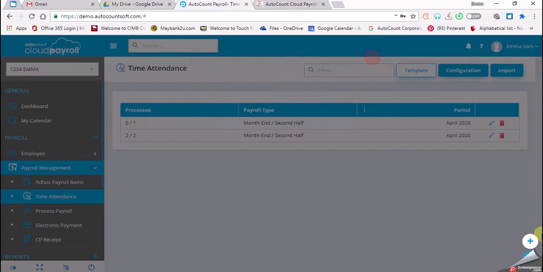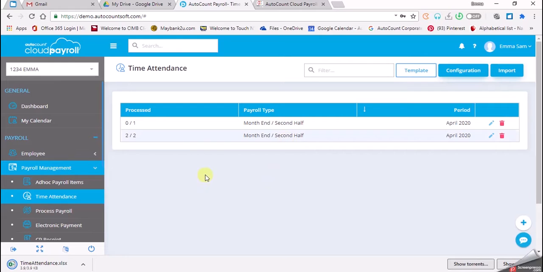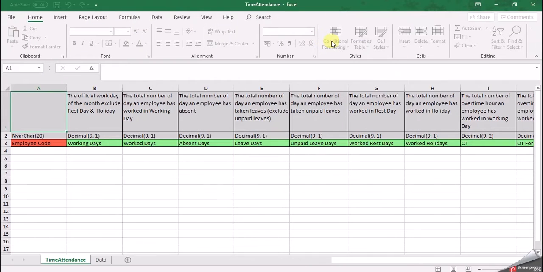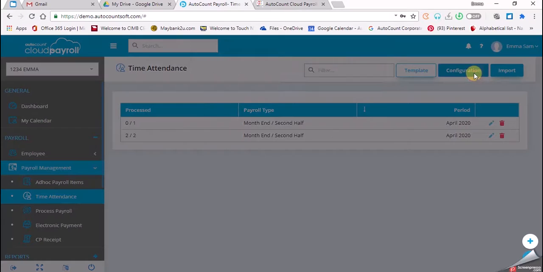So this one I close first. Now I will download the template to show you how our time attendant template looks like. We already downloaded it, so you can click on the time attendant to open. By default, this is our time attendant template. If you want to create or configure your own template, you can tally with the formula here under configuration.